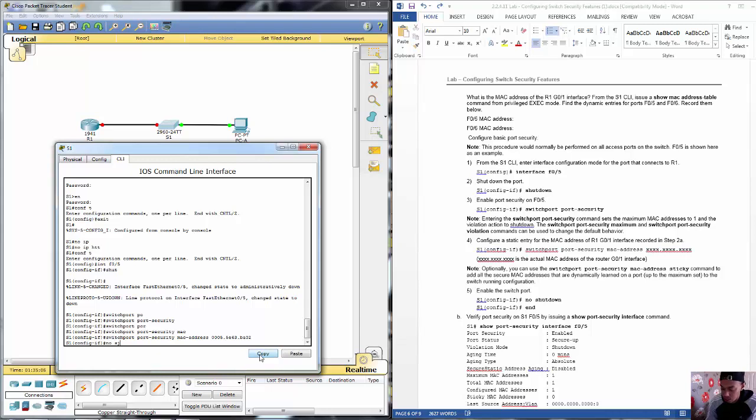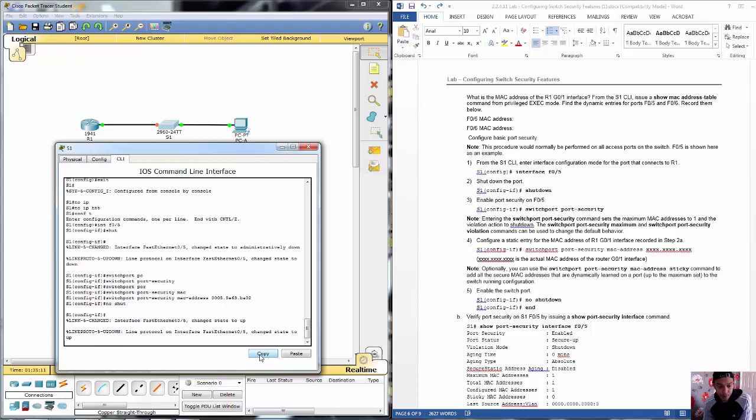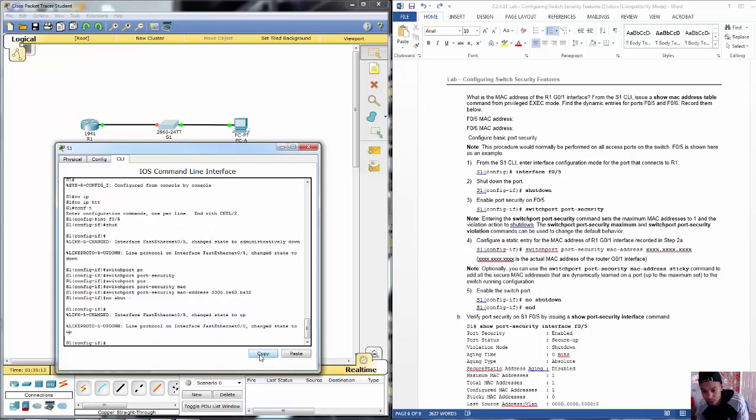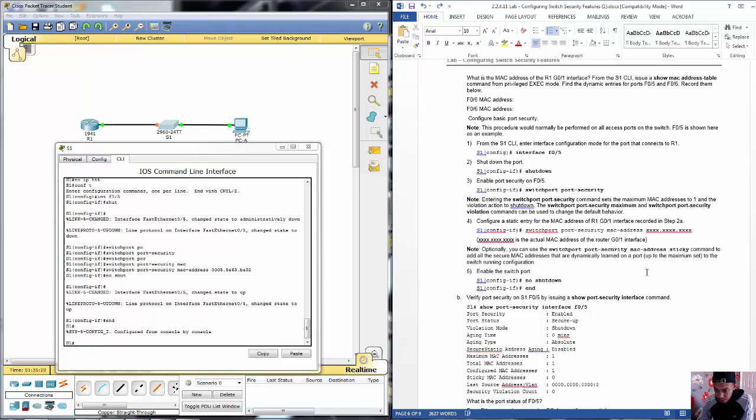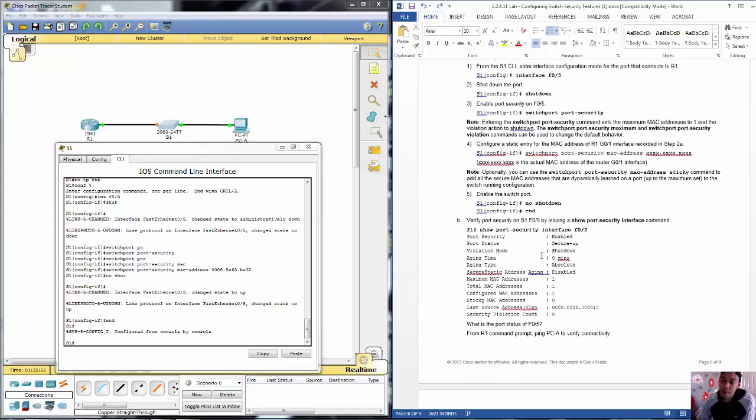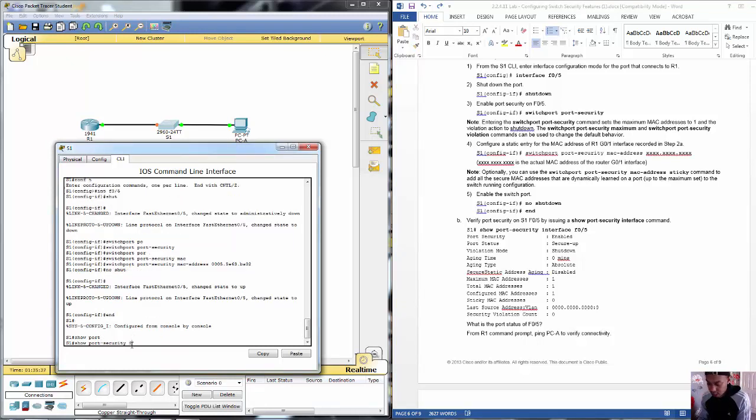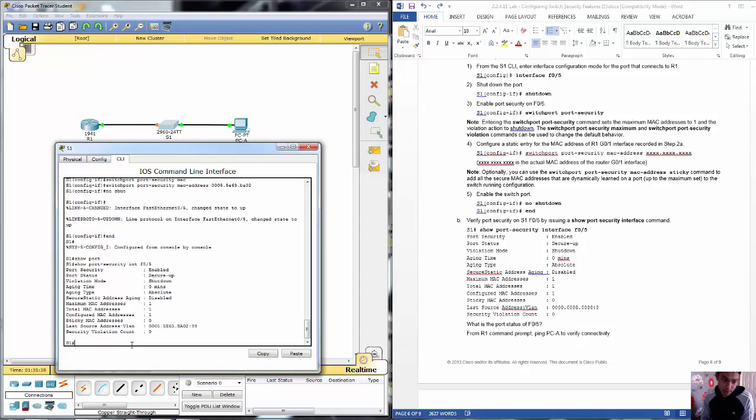So we'll do a no shutdown now because we shut down the port while we're configuring port security. No shutdown. Now the port's changed to up, and we need to do an end. So I'll verify port security on Switch 1 F0/5 by issuing a show port-security interface. So we'll just do show port-security interface F0/5.